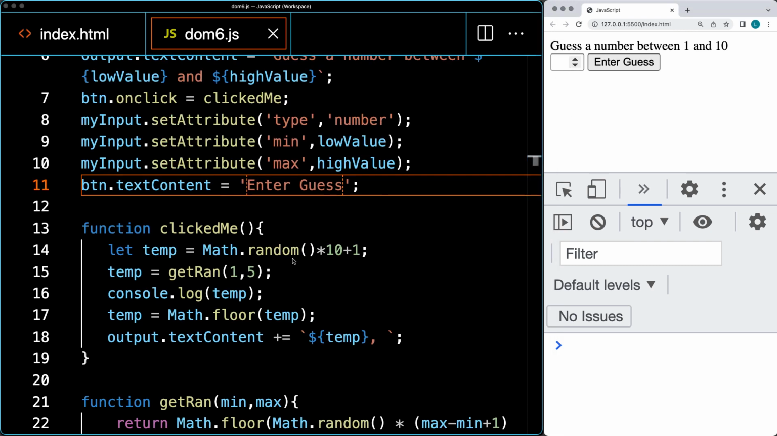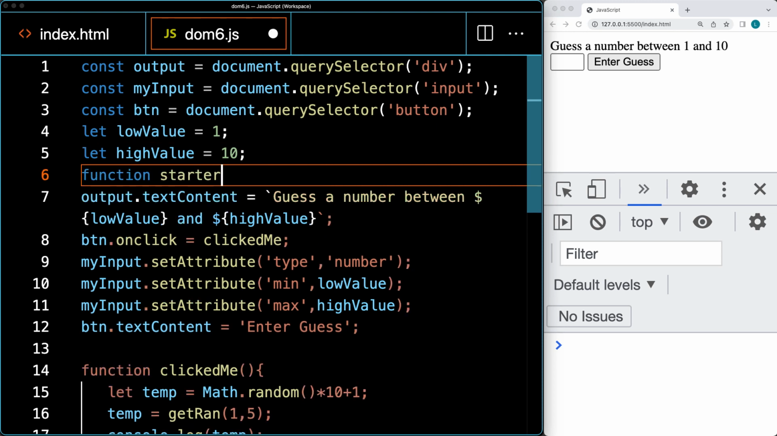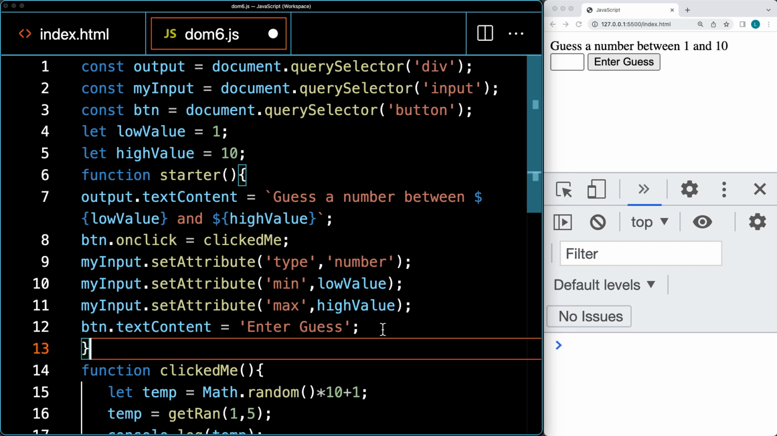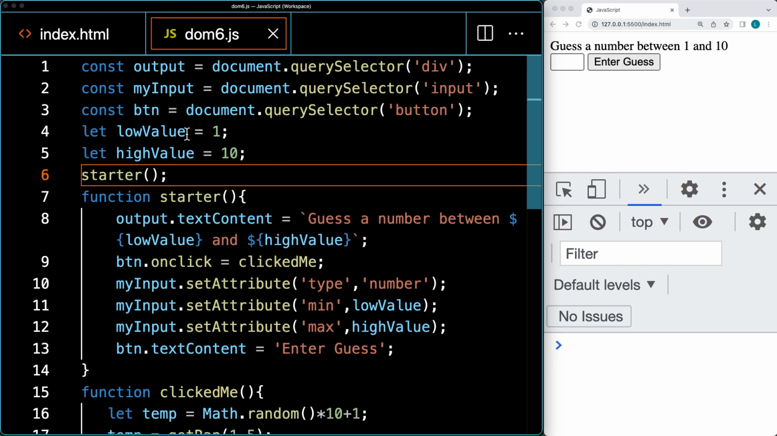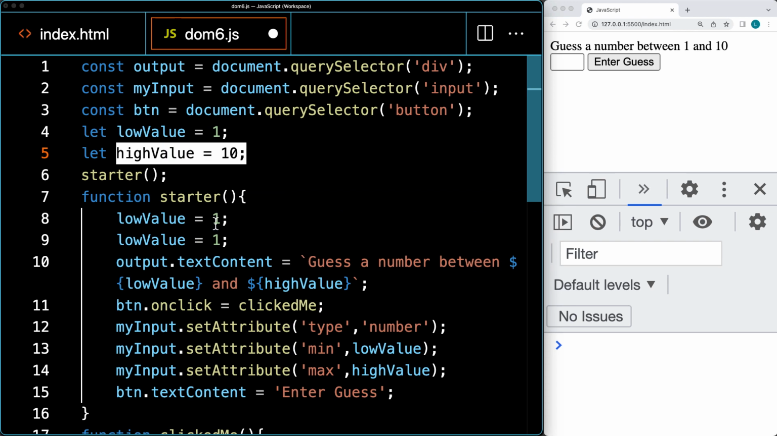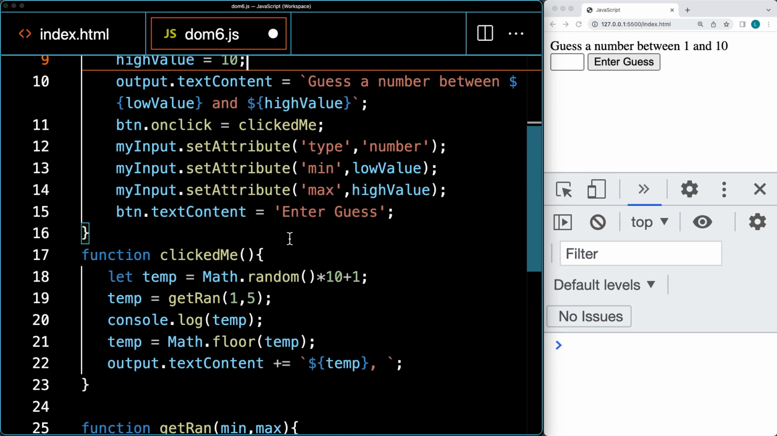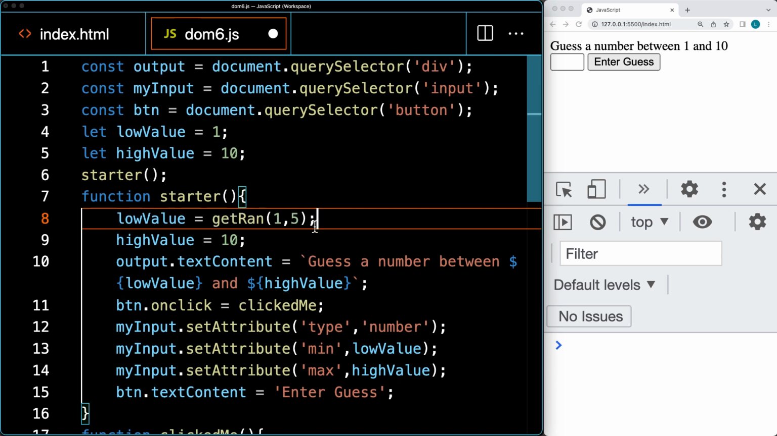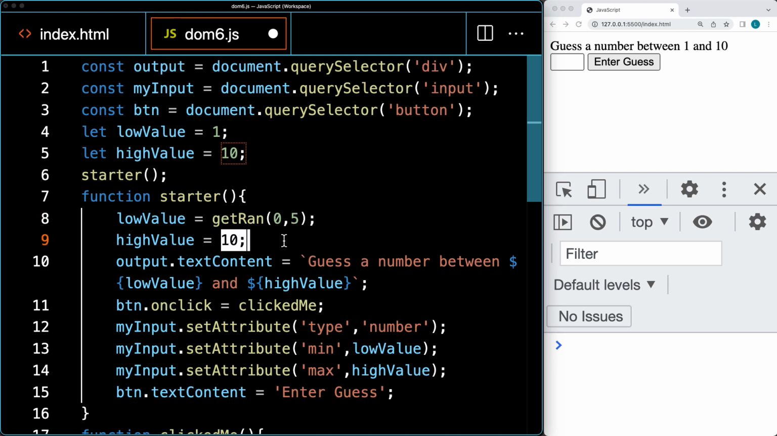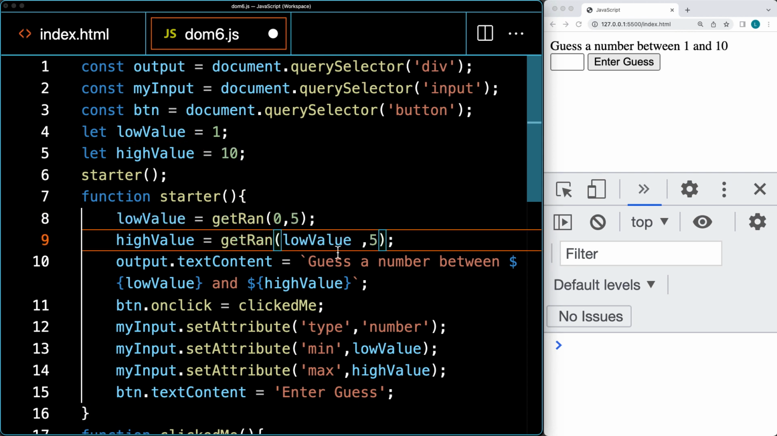And we want to have a check to see if we've got the correct random number. I'm going to wrap all of this within a function. I'm going to call it starter. That way we can run all of this block of code whenever we want to initiate and clear the values. For the high value and the low value, I'm going to set these to be randomly generated, so they're going to change. This can set a low value of a number between 0 and 5. Then for the high value, I want to set the minimum as the low value number plus 1, and the high value number can be a random number all the way up to 50.